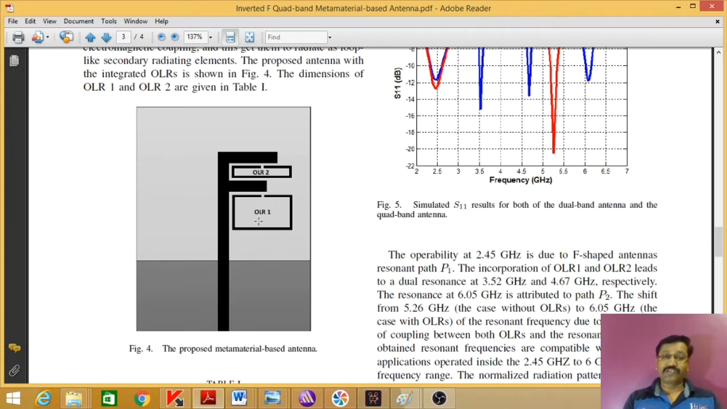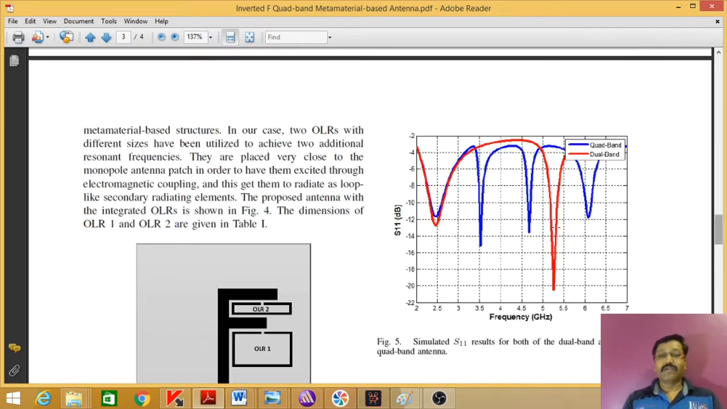So I am going to insert this OLR1 and OLR2 along with the inverted F antenna. By coupling this OLR structure along with this inverted F antenna, it will give us a quad band antenna. So the 4 bands will be created: first, second, third and fourth. Without wasting much time, I will start with the simulation of the structure and how to draw it.